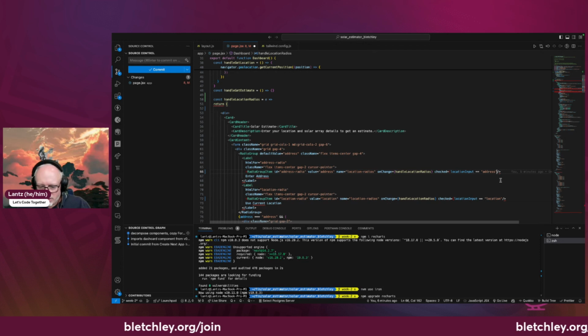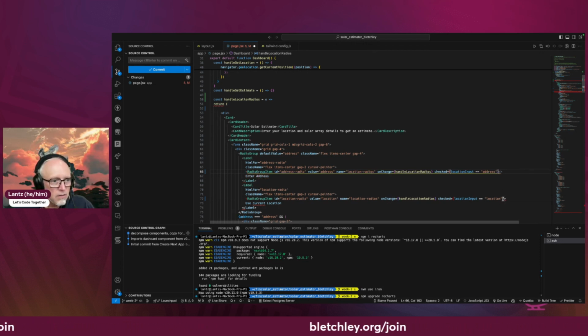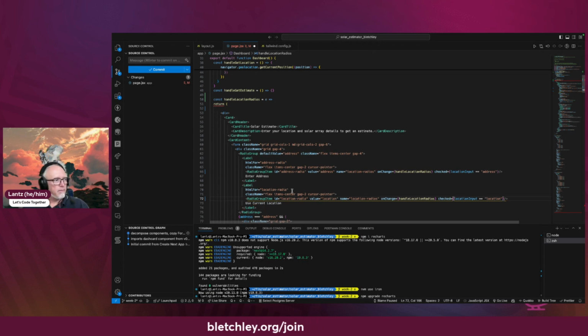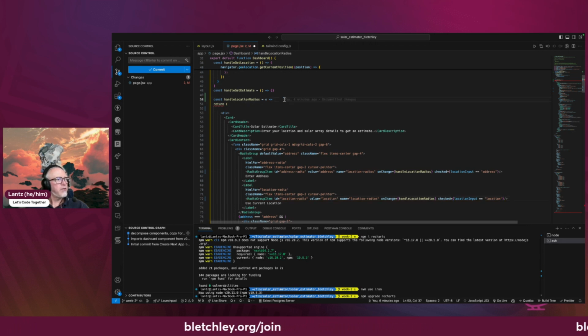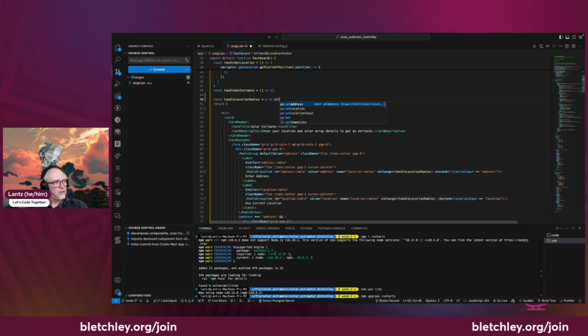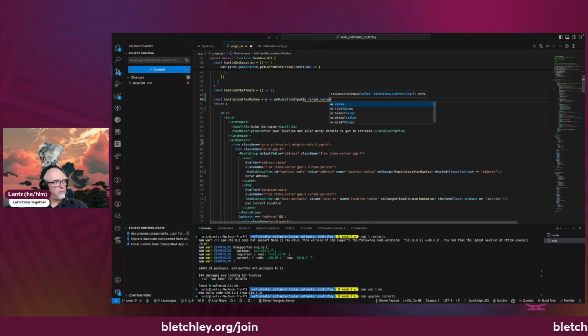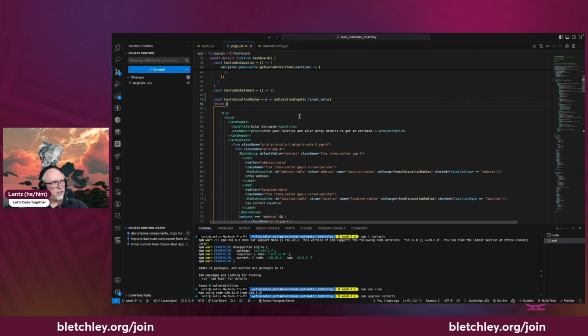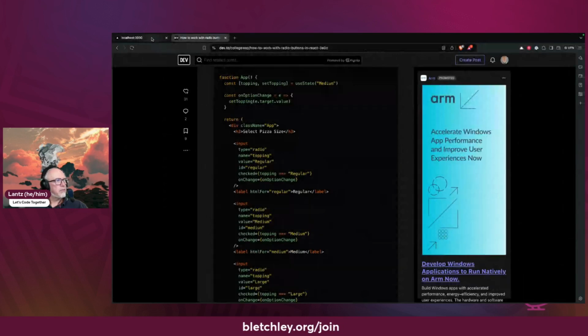And these need to get closed. There we go. We have an onChange handleLocationRadios. What happened here? So now we need to set locationInput with e.target.value, whatever got clicked.